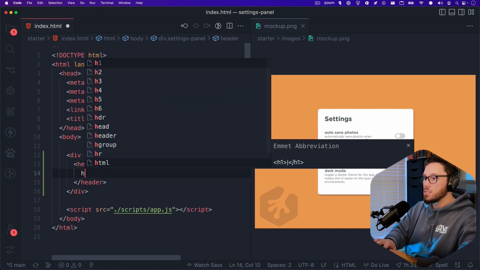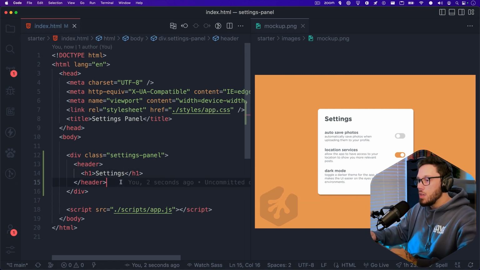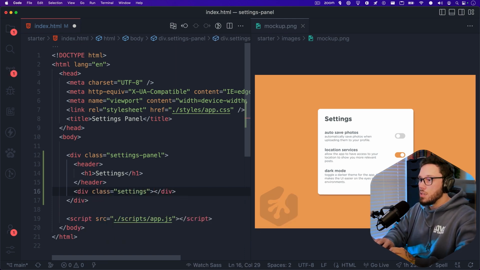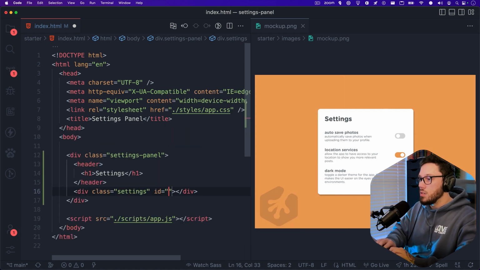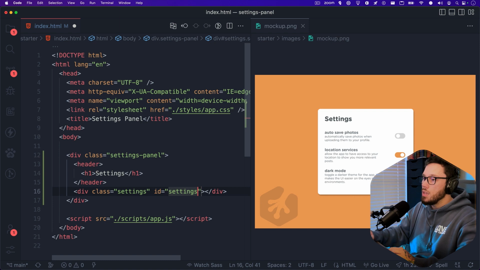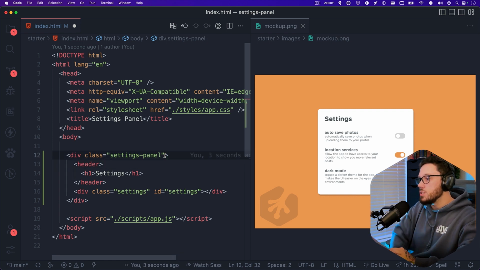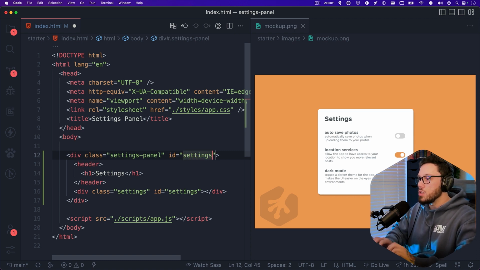I'll write header, and inside of that, I'll give it an h1 and write settings. And then underneath that, I'll write a div with the class of settings. And we'll need to use this with JavaScript later on, so I'll give this an ID as well of settings. Also, our entire UI is going to be inside of this settings panel div that we created, which we'll also need to use with JavaScript later. So I'll go ahead and give that an ID also, and I'll just call it settings-panel. Sweet. So I'll hit save.